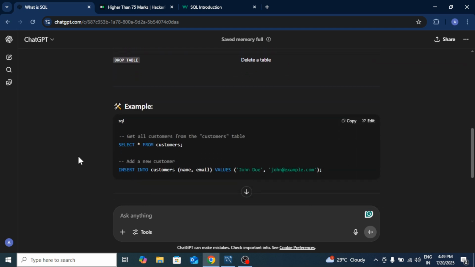So these are the common SQL commands. Now we can see a common example from SQL. To get all the customers from the customers table, SELECT star FROM customers. So star is nothing but all. Select all from customers, so it will give all the records of the customers.